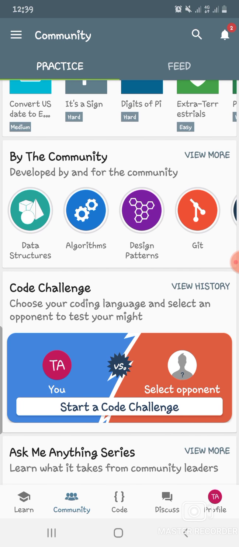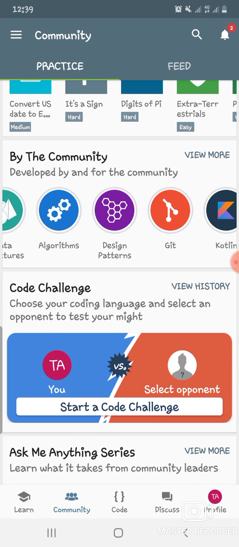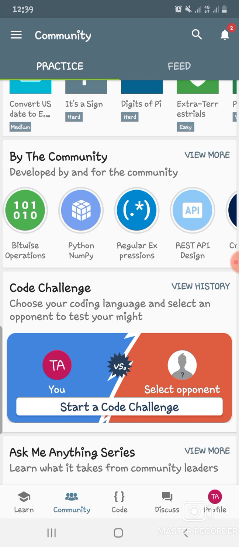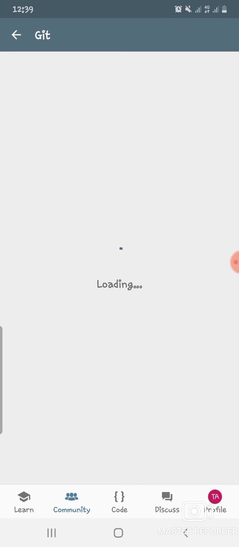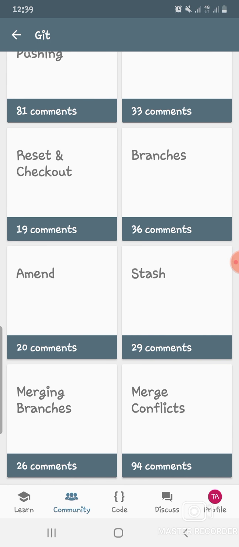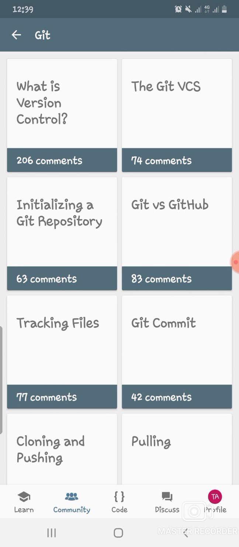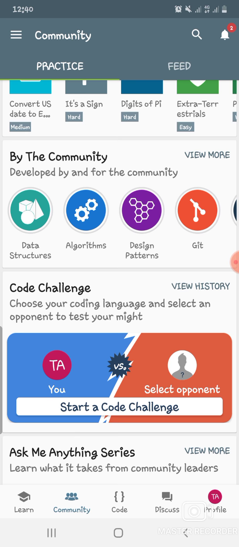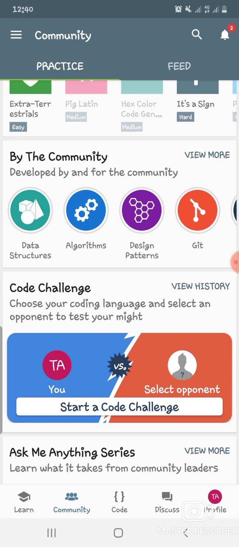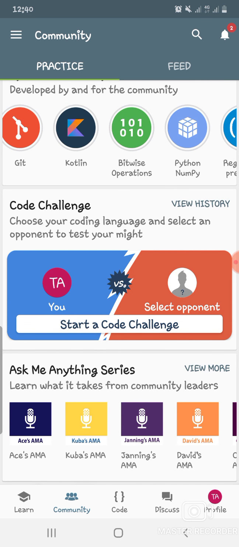And then some more tutorials like Git, algorithms or Kotlin, and a lot more. So we'll just look at Git. So before, there used to be a lesson factory or some kind of question factory. You can give a question or a lesson, and then SoloLearn will approve it. And then if you get approved, your lesson will get on this learn page. And then there are a lot more you can see, and then you can start a code challenge.